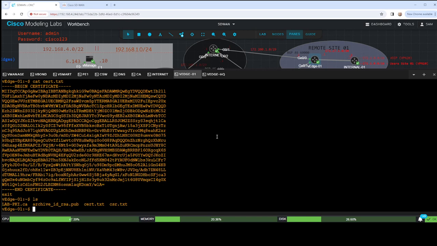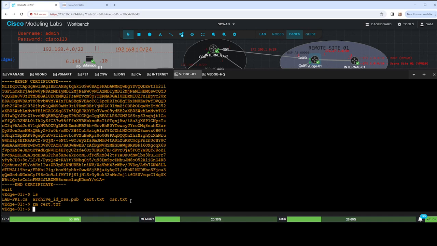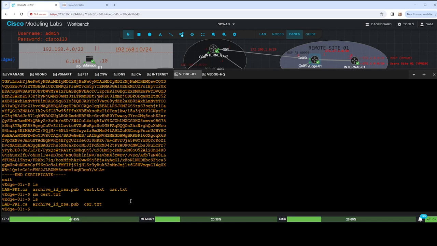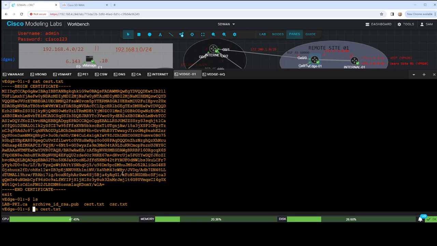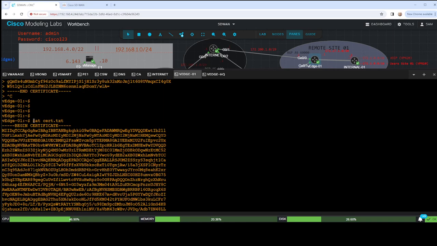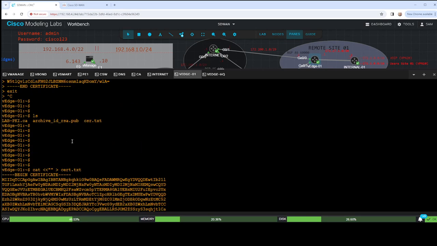ls. That's interesting. But I have an extra file here. Let me see if I can remove this file, because I don't want the extra. Yeah. Huh. It did work. Let's do this again. Interesting.